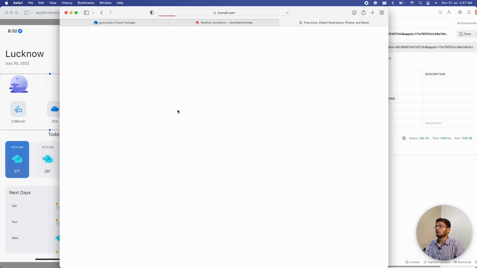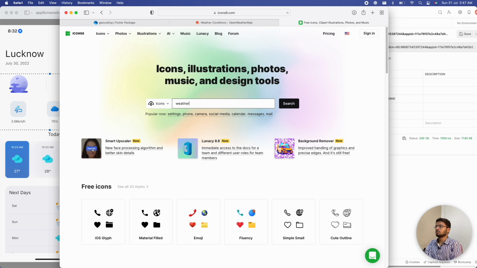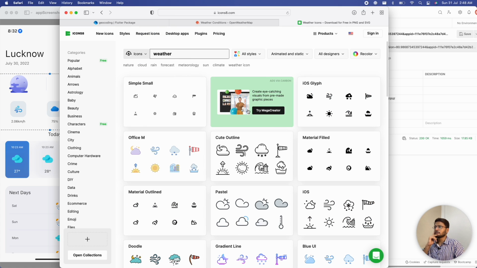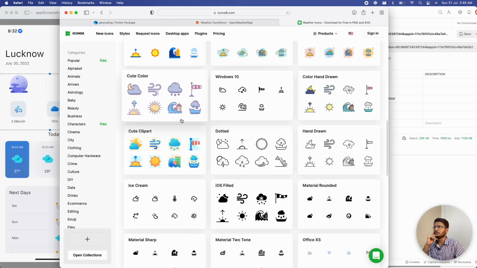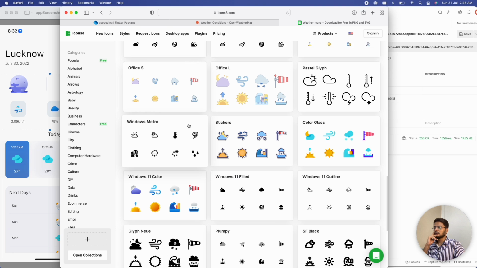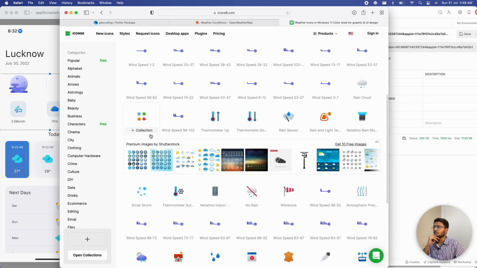If you go to icons8.com and search for weather, you will be shown all of these options. Here you can see the icon that I used was with the name Windows, I guess. Let's say I can find it, okay, so I used this particular Windows 11 icon.